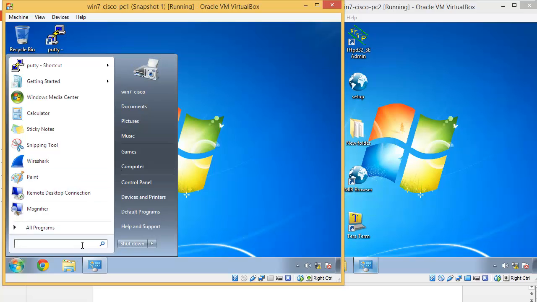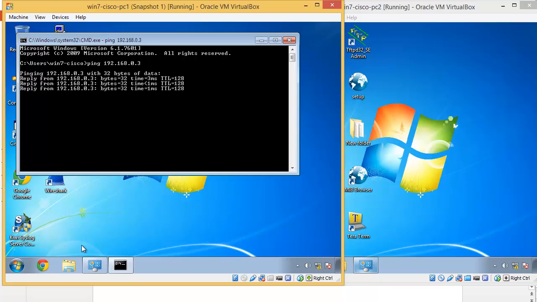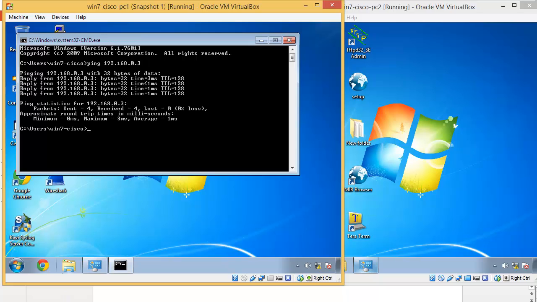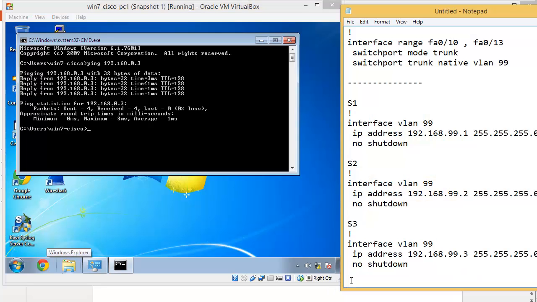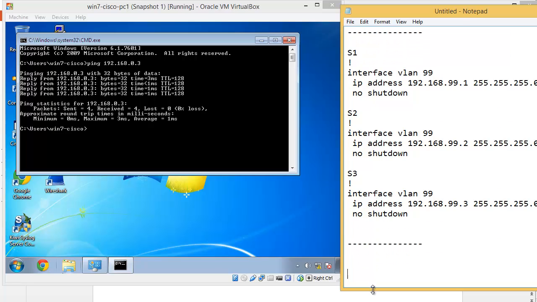So CMD, ping 192.168.0.3. I got a reply. Excellent. Now what I'm going to do is put them on the correct VLAN. But first, before I do both of them, we're going to see that it doesn't work until we add them both on VLAN 10, for example.